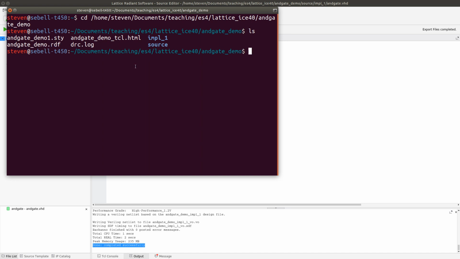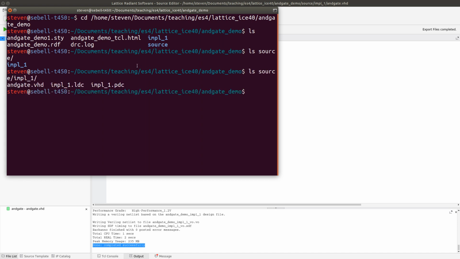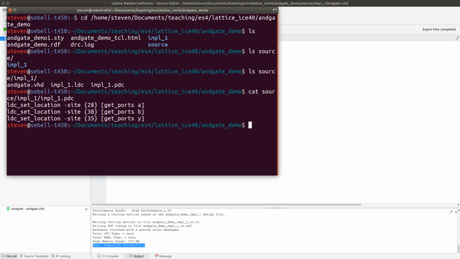And if I look in source and impl1, so here's my andgate.vhd file that I created. Impl1.ldc and impl1.pdc are the constraint files for the pins. So we can look at that real quick. This is just defining that port A is connected to pin 28, port B is connected to pin 38, and so forth. Okay, so those are our sources.